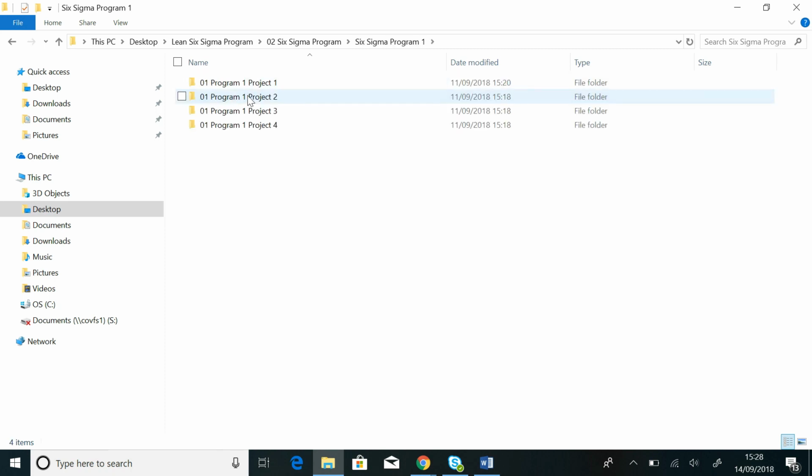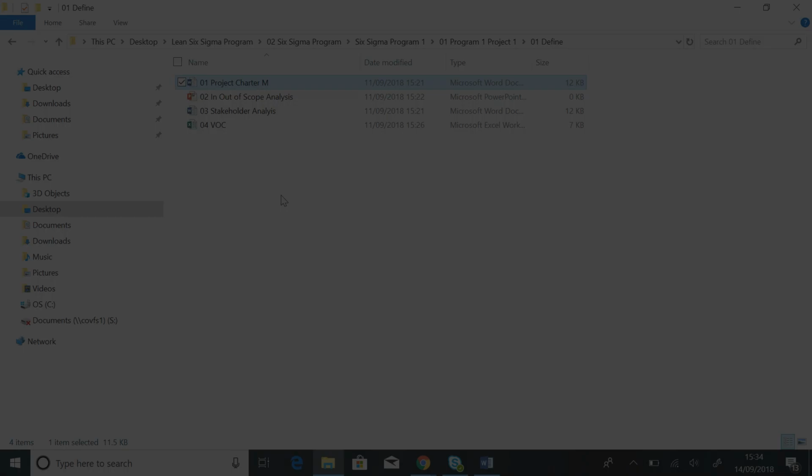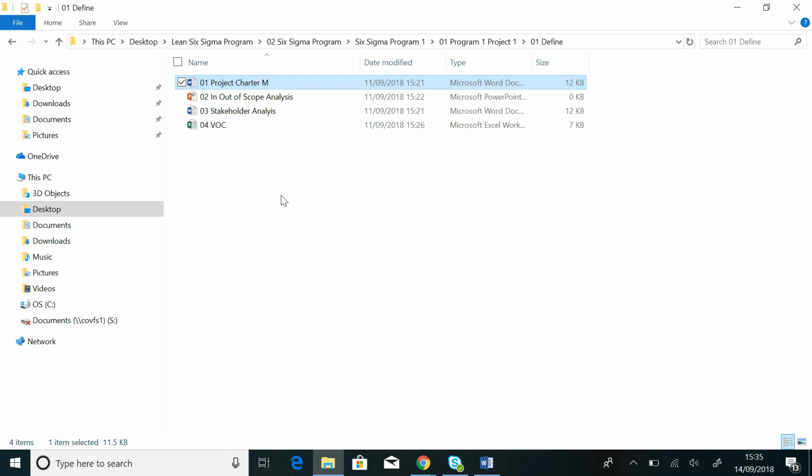Also, once I was inside a project, I could not see, for example, if one of those 4 files had been completed. I could not see if those files were mandatory or not mandatory for the black belts to complete. Also, another issue that I was facing as a deployment leader when going into the files of the different projects is knowing which template had been completed and which ones had not been completed.